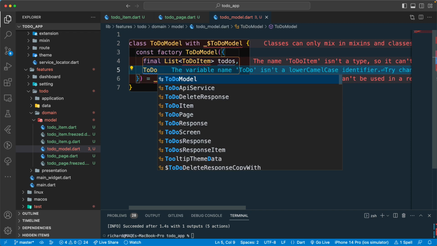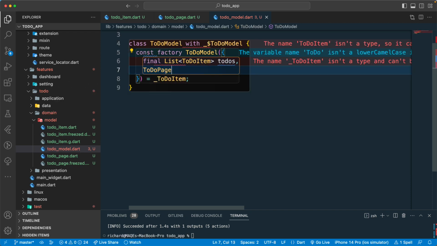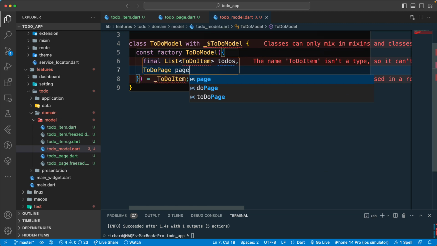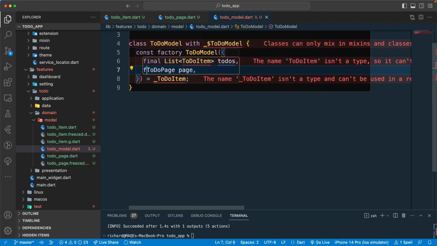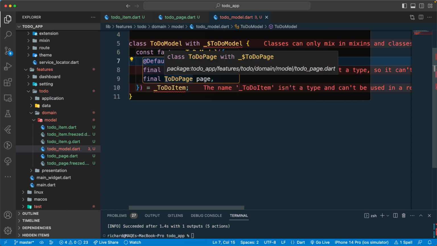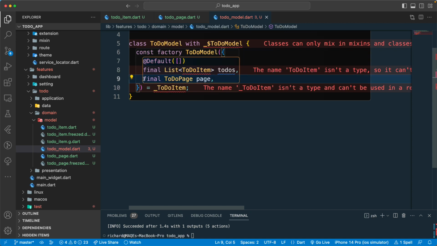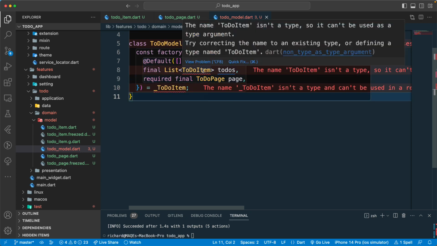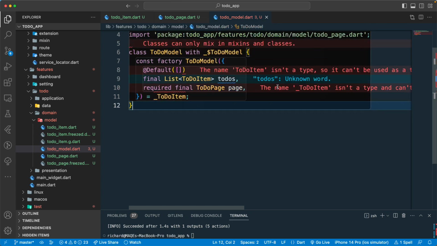And another one, I'll require the ToDo page over here, right? So I'll require a ToDo page that will be of the page itself. And let's make this one as the final too. And for this one, let's give a default value at the default, and that will be of the empty list over here. And for this one, let's just make this one as required itself. So that should be good to go, and let's import this one from here.